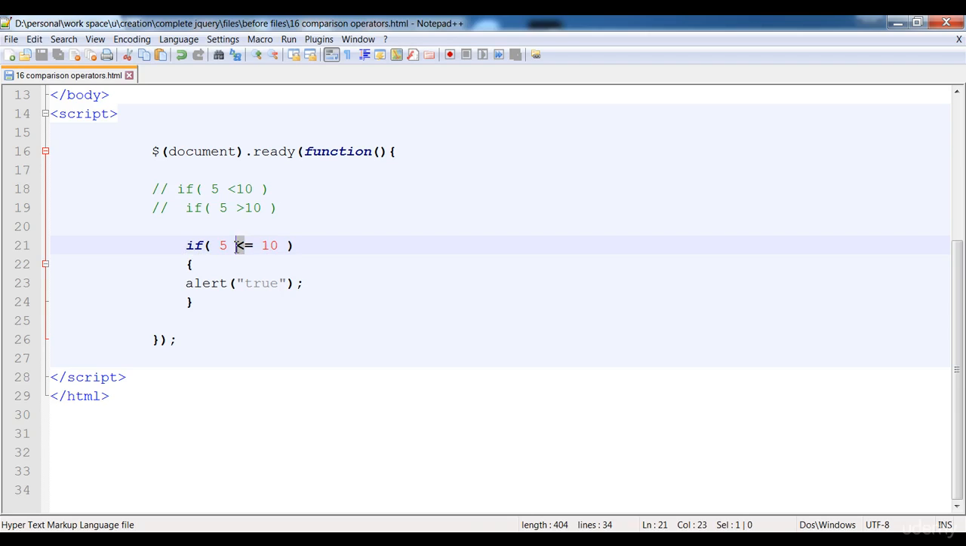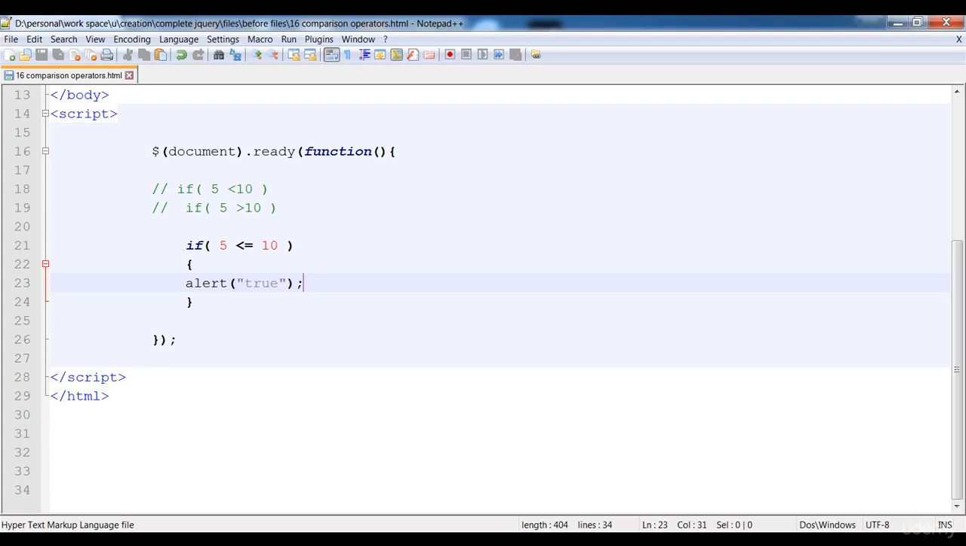Listen to this again: if 5 is less than 10, it will return true. If 5 is equal to 10, it will return true. If both conditions are true, it will return true. If one condition is true, it will return true. So here you can see that the alert shows true, so now it will return true.